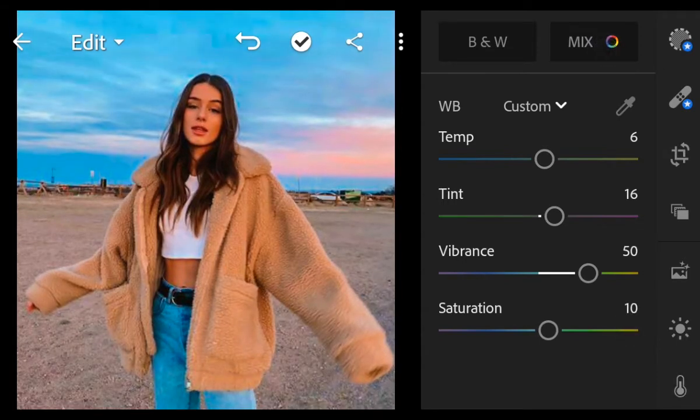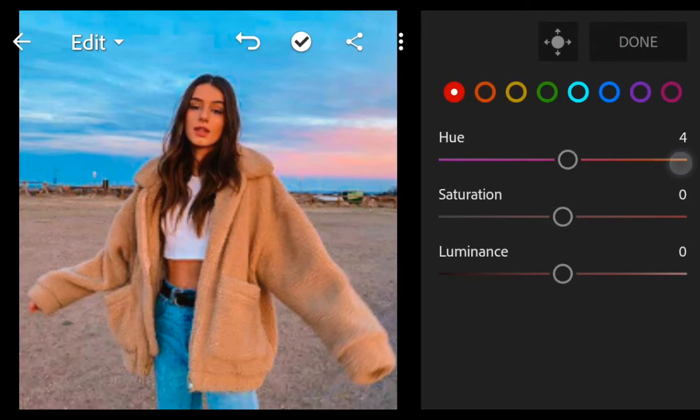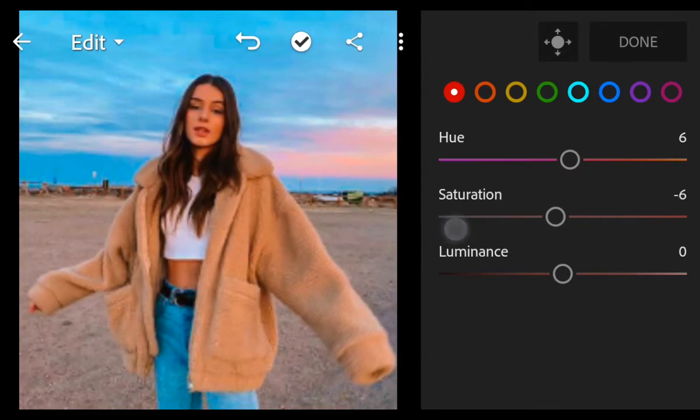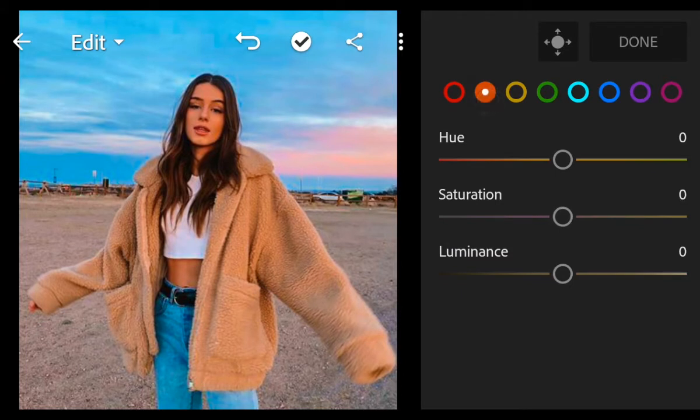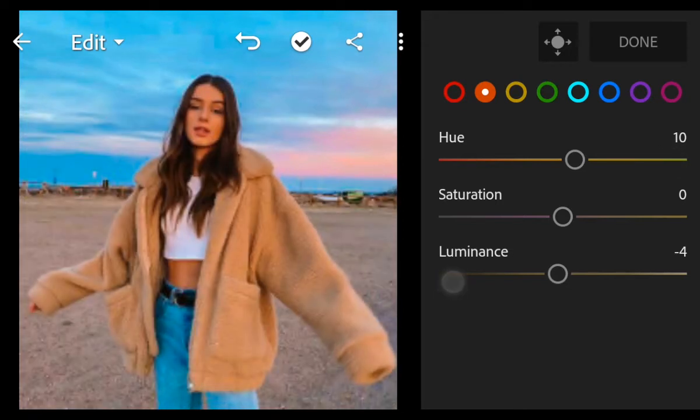Go to Color Mix. First go to Red color, Hue to 6. Saturation -10. Next go to Orange, Hue 10. And -16 for luminance.